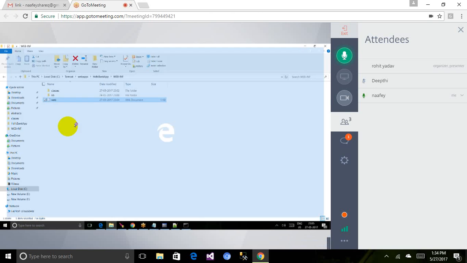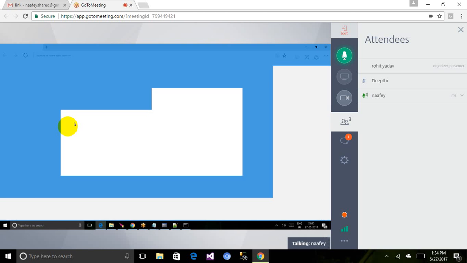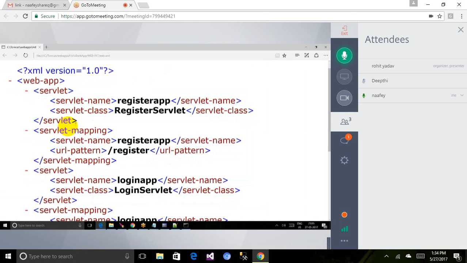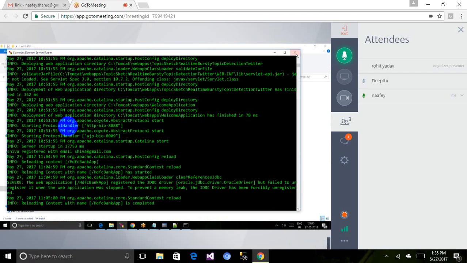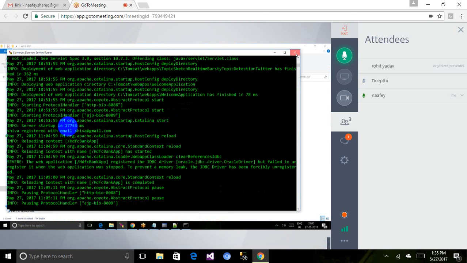If the code is coming as it is, it means there is no problem in syntax. It's working fine. Now I need to close that server. Again, start the server.